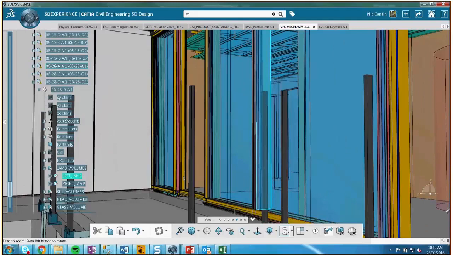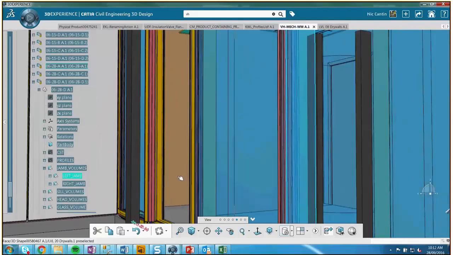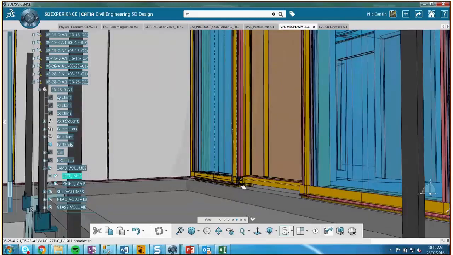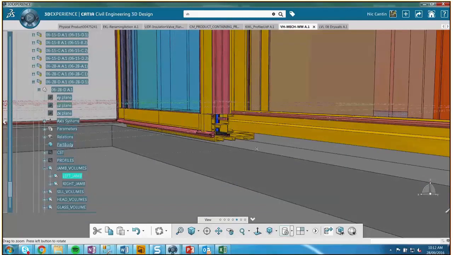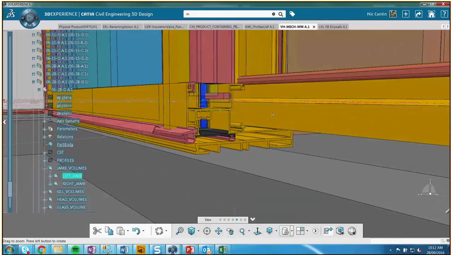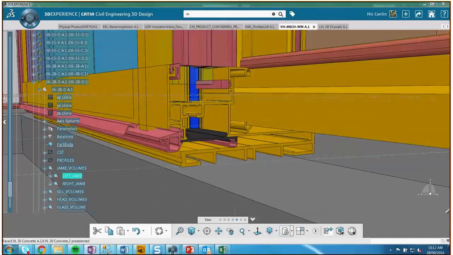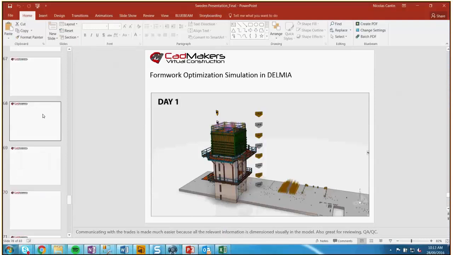But I was wondering how much you guys were involved, first of all, on site. Are you present with your model on site to help coordinate the everyday montage, or the everyday mistakes that could happen on the construction site?